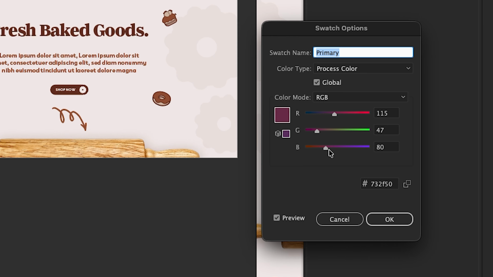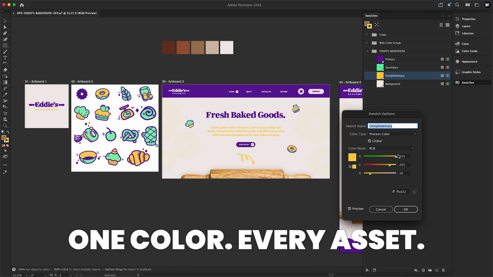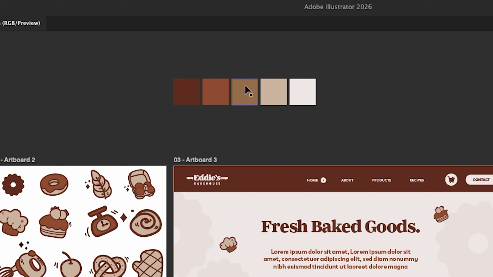If you've ever had to manually update colors across an Illustrator file, you're wasting a lot more time than you need to. Global Colors let you change a color once and automatically update every object using it.